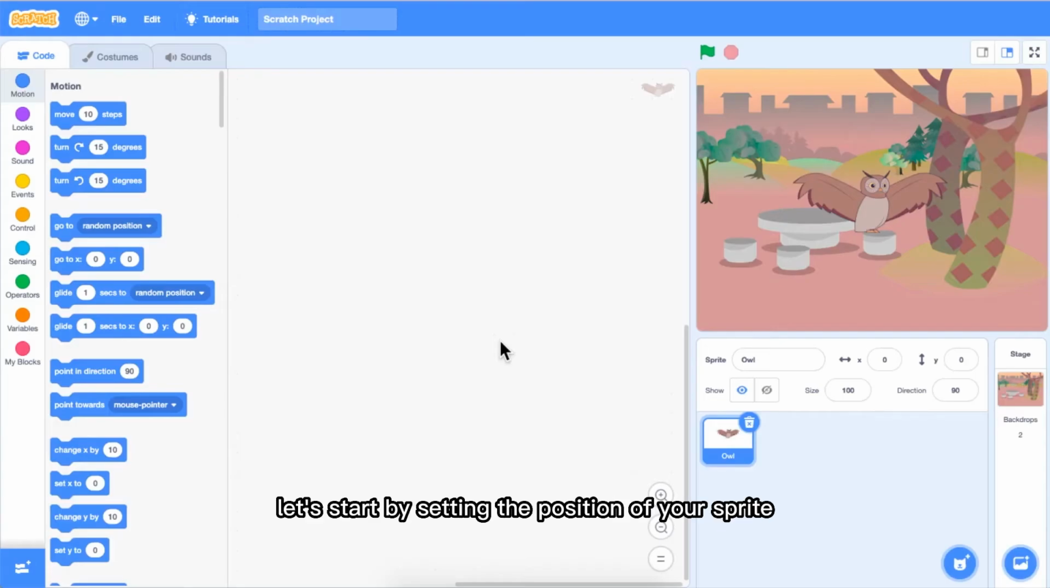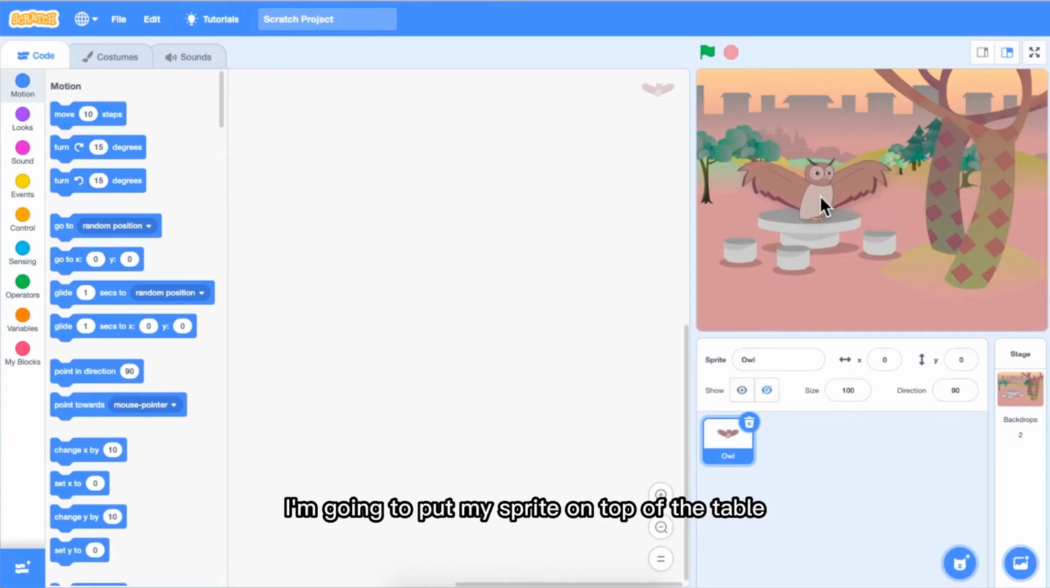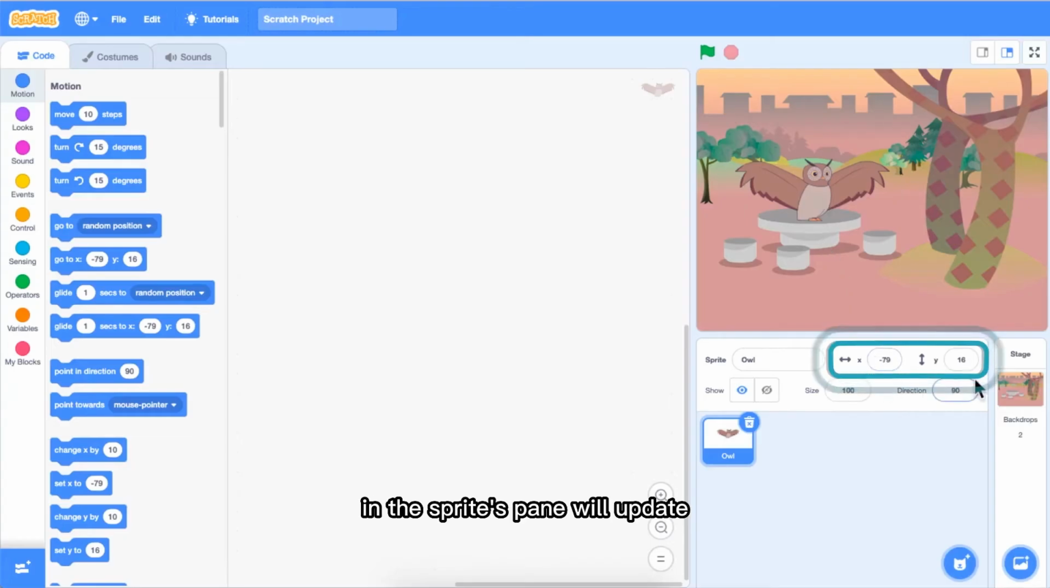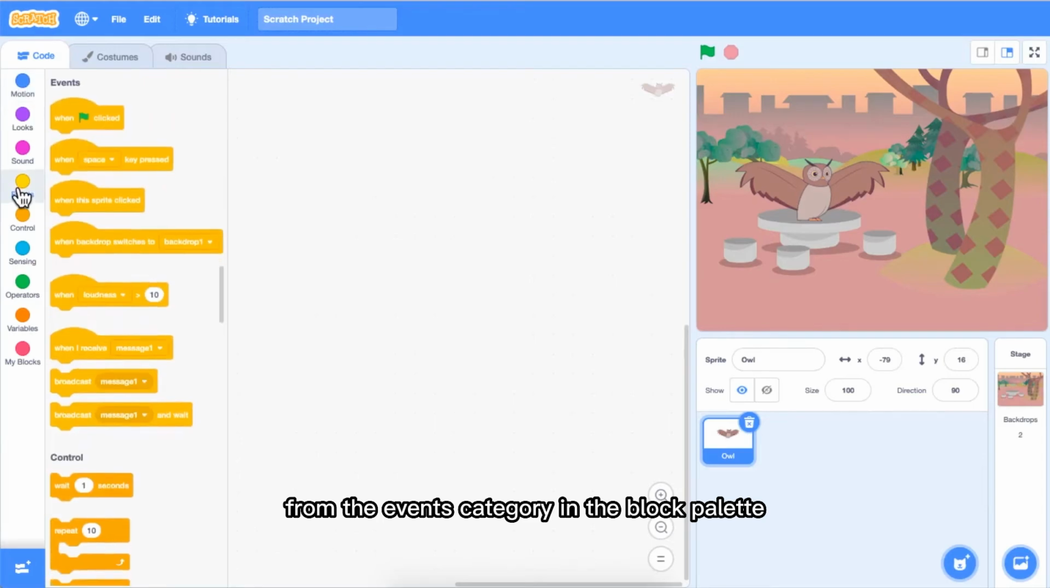For this episode, let's start by setting the position of your sprite. Click and drag your sprite where you want it to go on your stage. So for this part, I'm going to put my sprite on top of the table. You will notice once you click and drag your sprite that your X and Y coordinates in the sprite's pane will update.